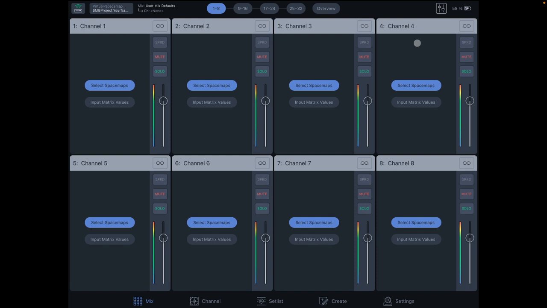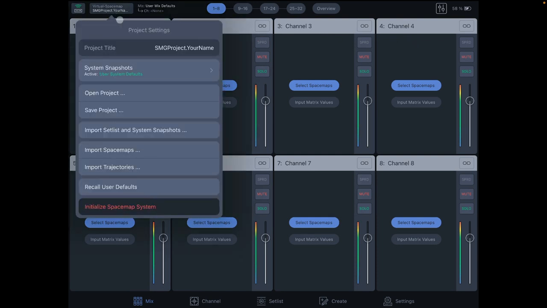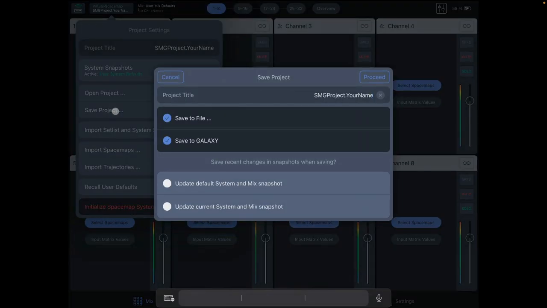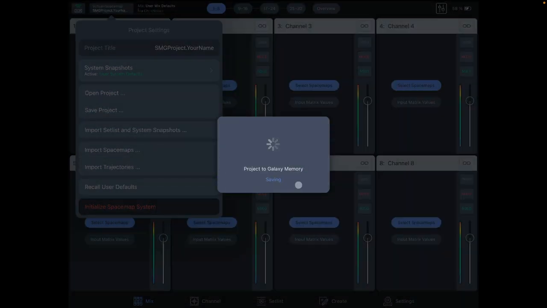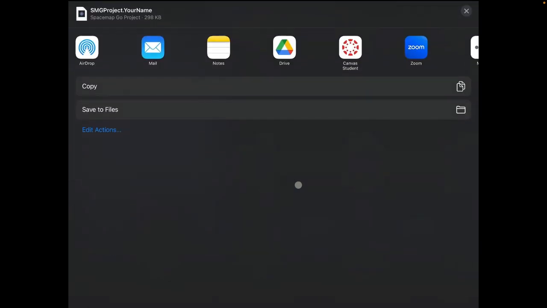And so here's where it gets weird. Most of the time, for whatever reason, it saves it twice. So if I go back in and try to save again, save project, and I go through the whole procedure here, maybe I'm just doing an update here, save it back to the Galaxy, and now I'm going to save again to the file system. So I hit save to files.